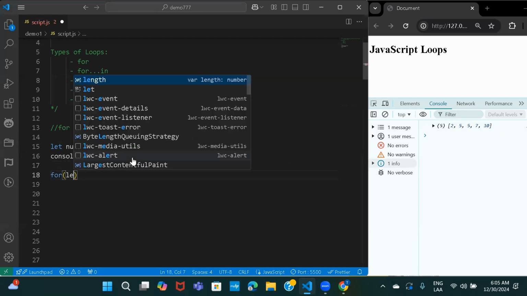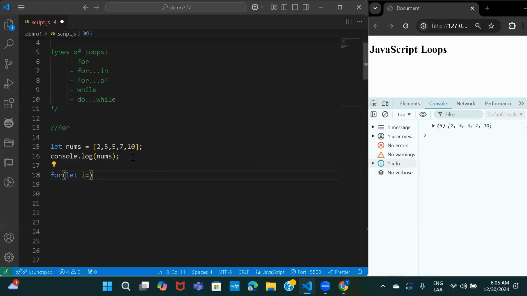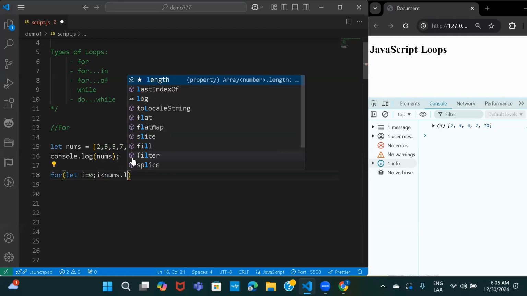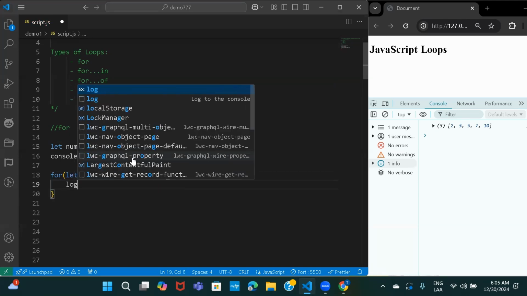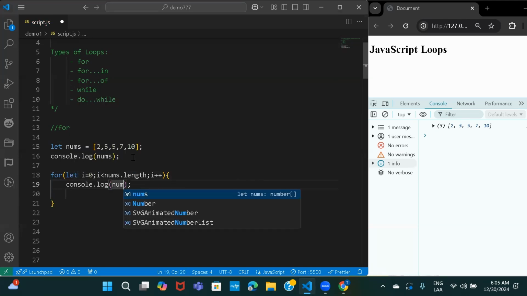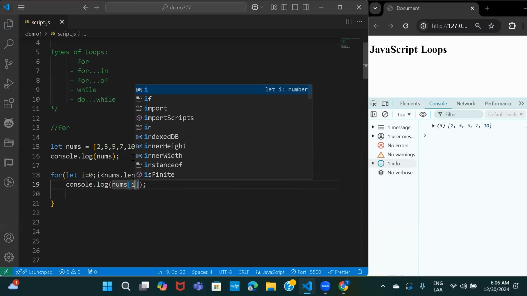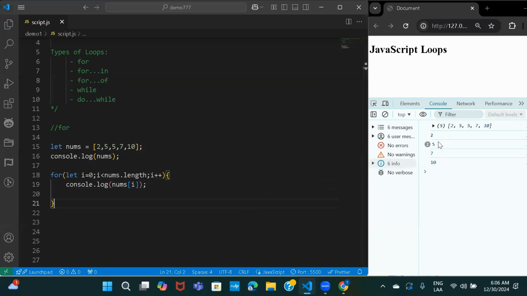So I'll declare the variable let i equals 0, the index, right? Index starts with 0, and then i less than, just less than, not equals to, because we are starting with 0 and it has to go till the length. So nums.length, and then i++. And here I'll simply log the value of nums and pass the index value, and that's it. So it gave me 2, 5, 6, 7, 10.